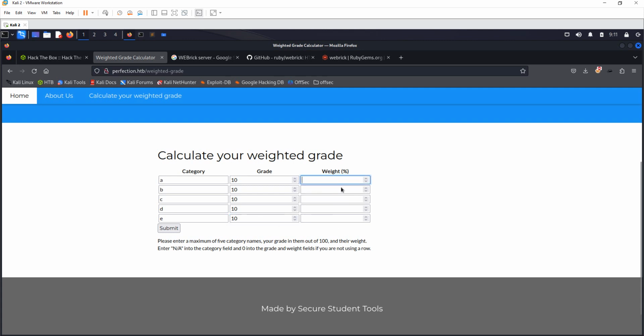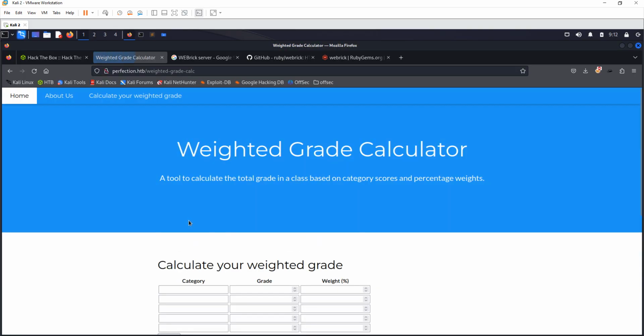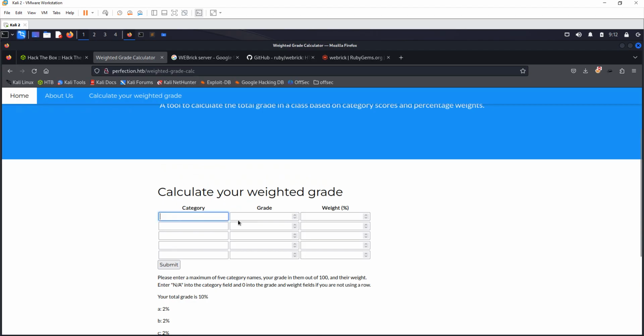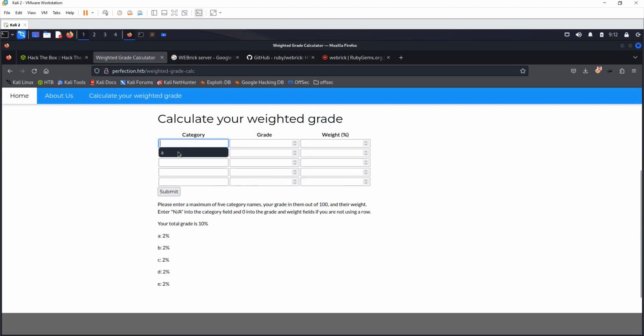So the weights should cumulatively be 100. So if we say 20, they all have to add up to 100. So 20, 20, 20, 20, and then 20. So let's submit this and see. So this is the total grade. Your total grade is 10%. So it has calculated our weighted average for us. And then, yeah, that's it.